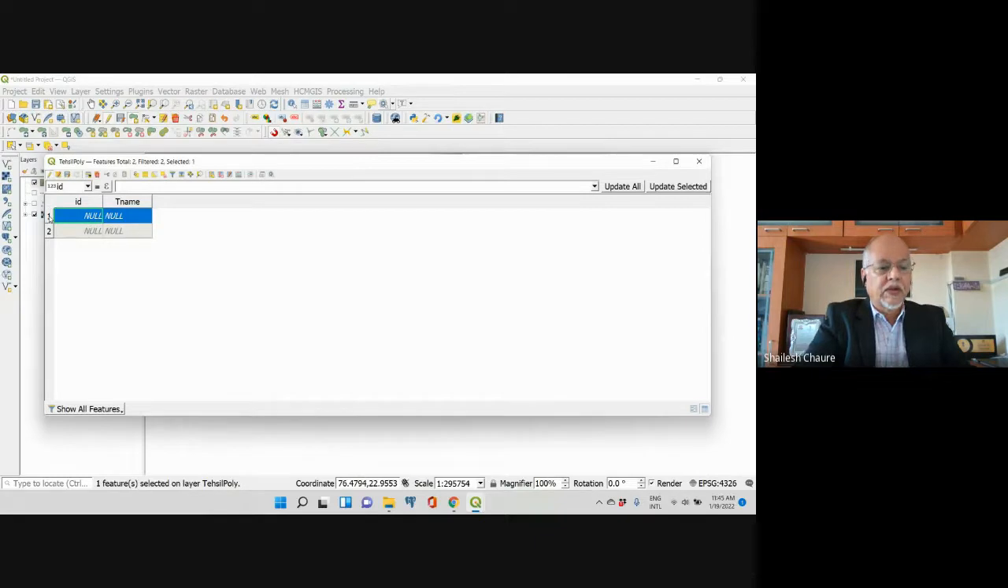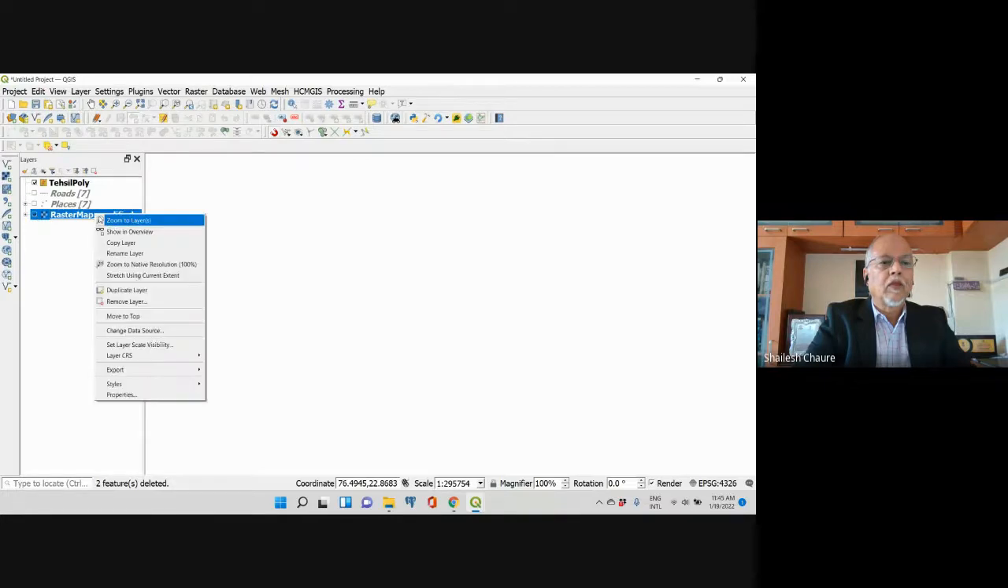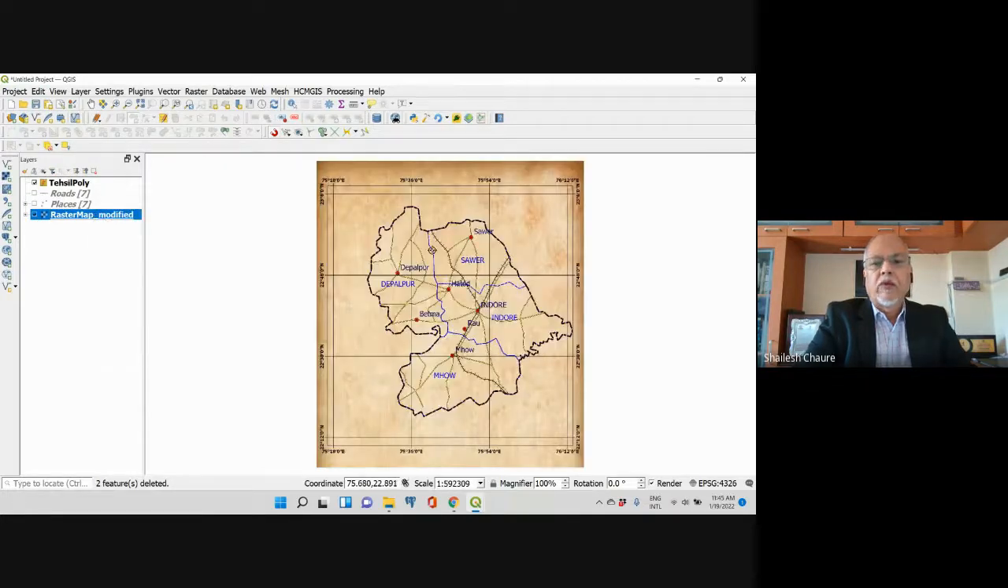So what I will do first, I will just delete this junk data. Okay. Suppose I zoom to layer, and I want to digitize this polygon. Now this particular boundary is common between these two. So this common boundary means I have to redigitize it.